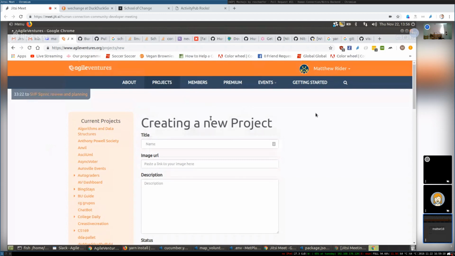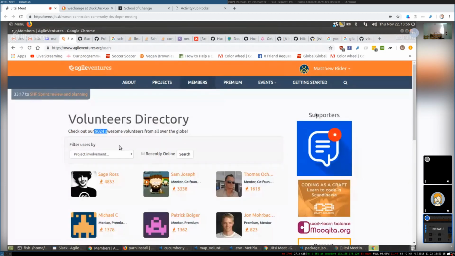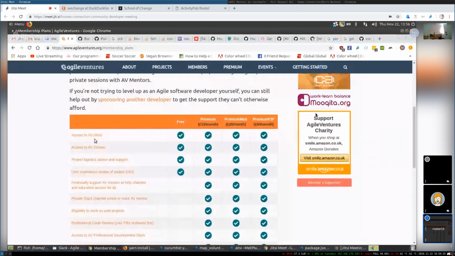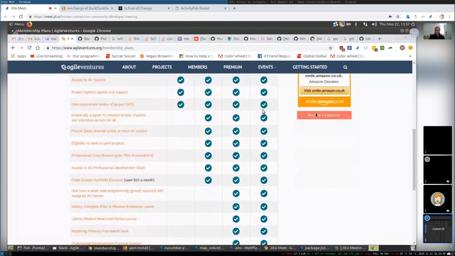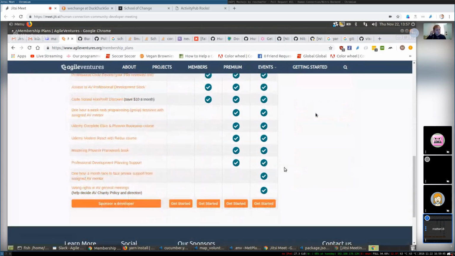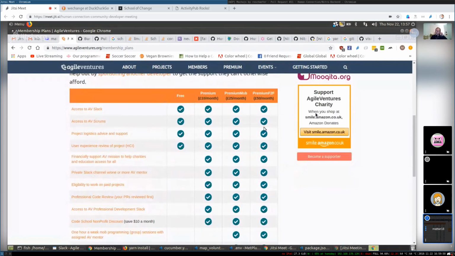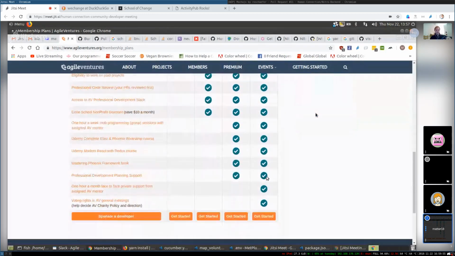We've had more than 9,000 volunteers throughout the time. And there are premium services as well. The free services give members access to Slack and Scrums and project logistics, user experience, all that stuff, and then you can opt to pay a small amount monthly if you want more support from senior developers. The highest level is face to face, where you have face-to-face catered pairing sessions with a senior developer who can help guide your professional development.